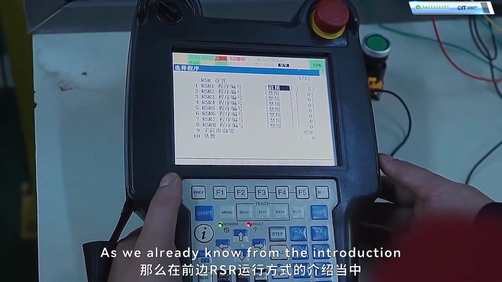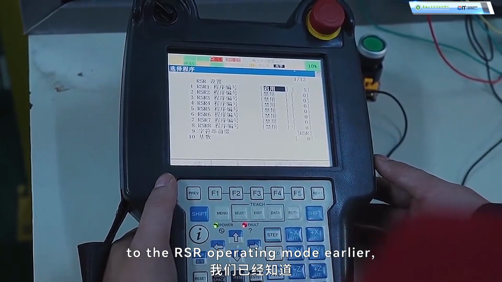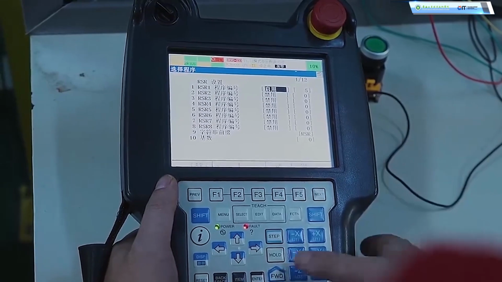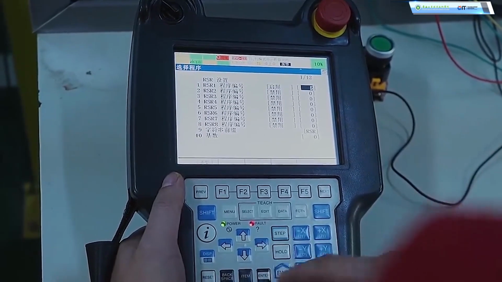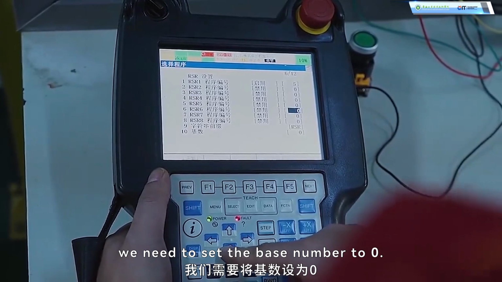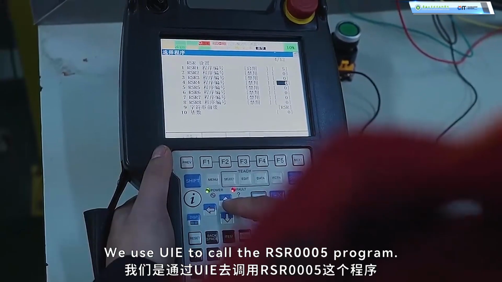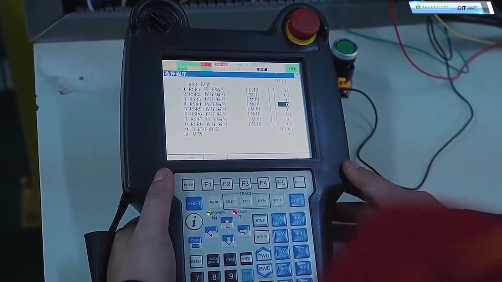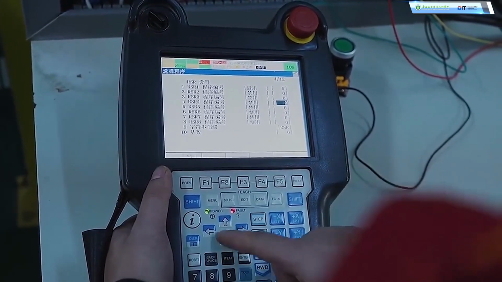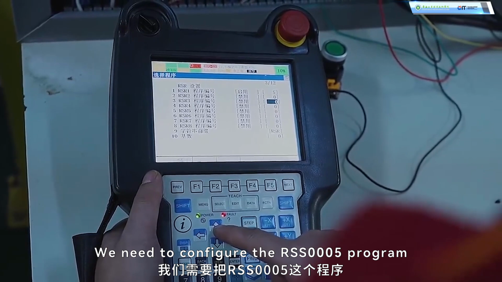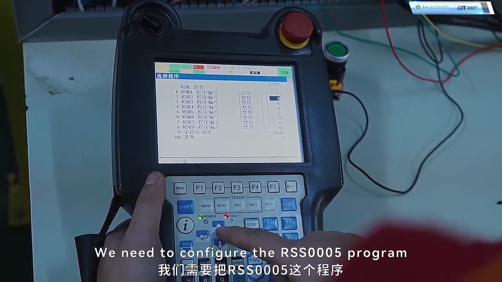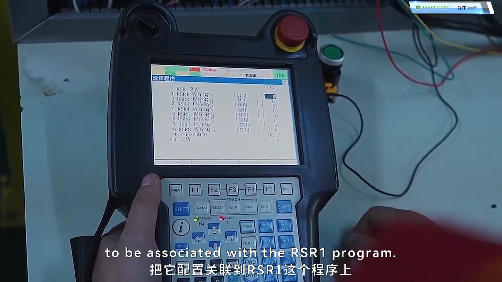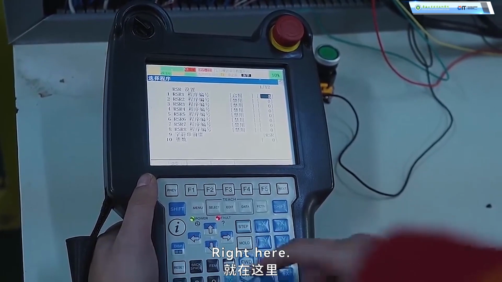As we already know from the introduction to the RSR operating mode earlier, we need to set the base number to 0. We use UI to call the RSR0005 program. How do we do that? We need to configure the RSR0005 program to be associated with the RSR1 program. Right here.